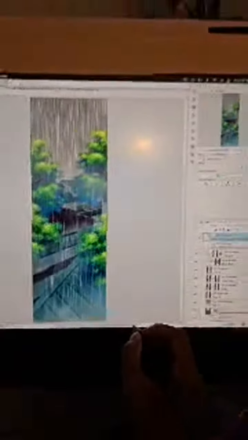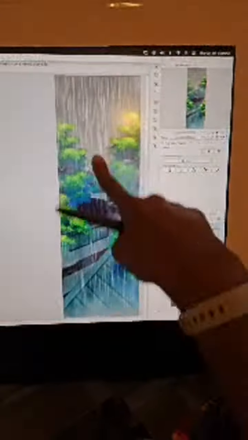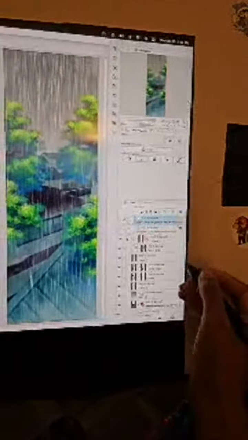Let me just move this over because I have to hold my tripod out very far. Let me first break down what this looks like. So let's look at each layer.